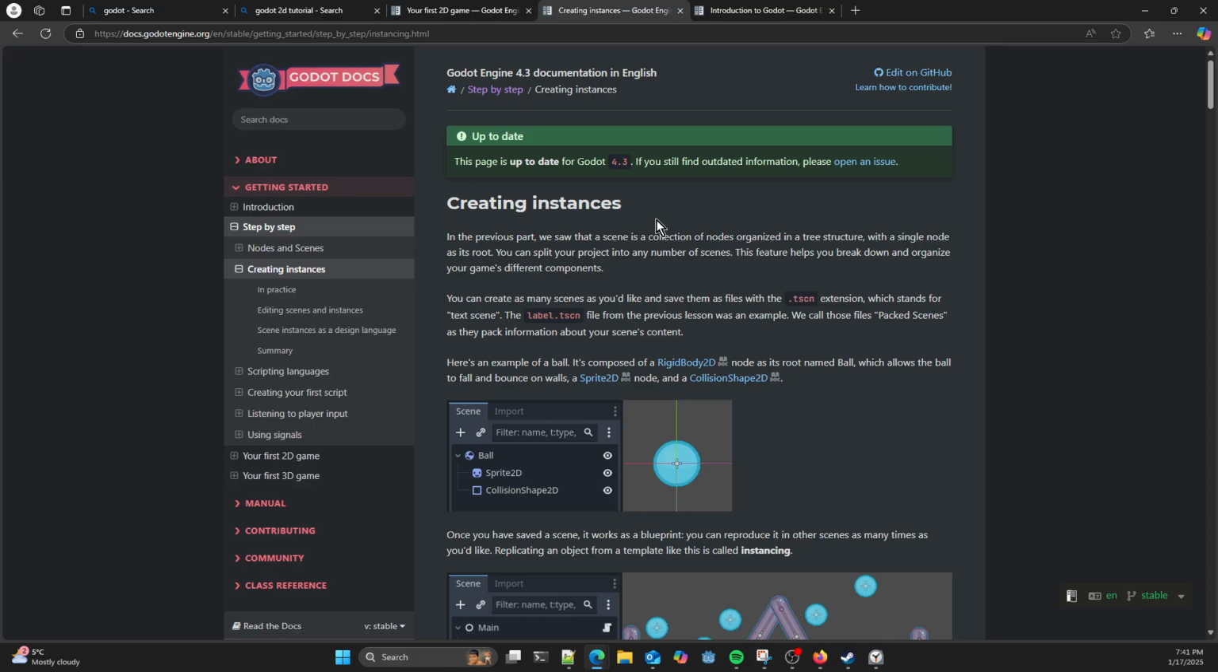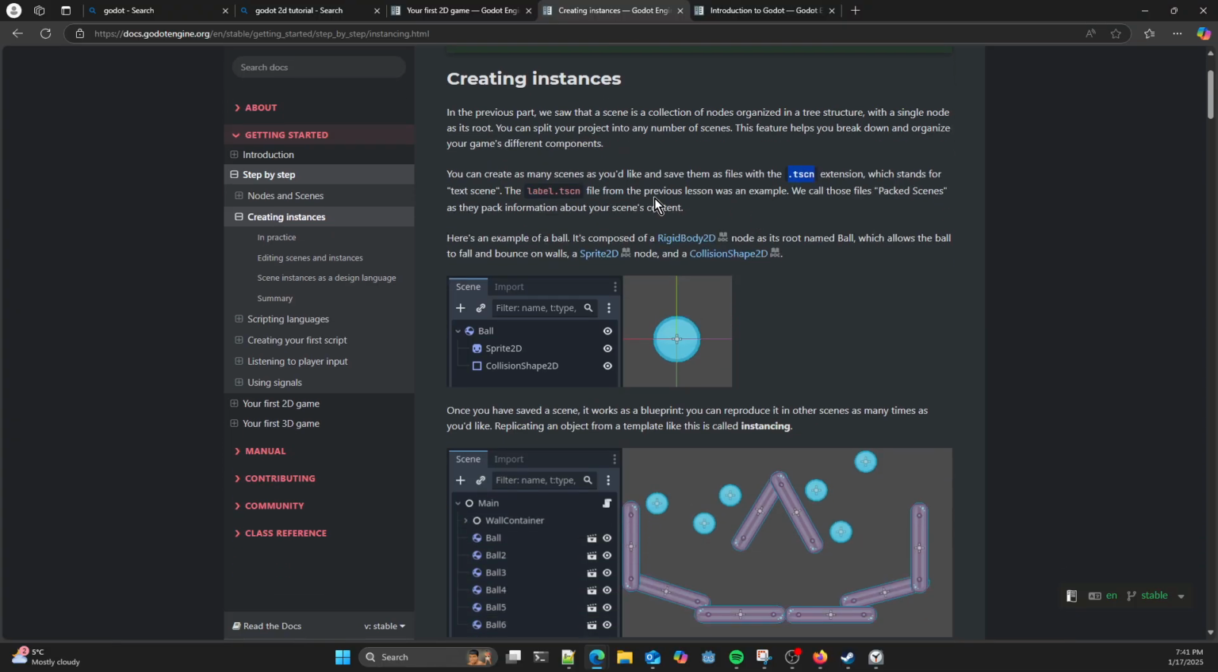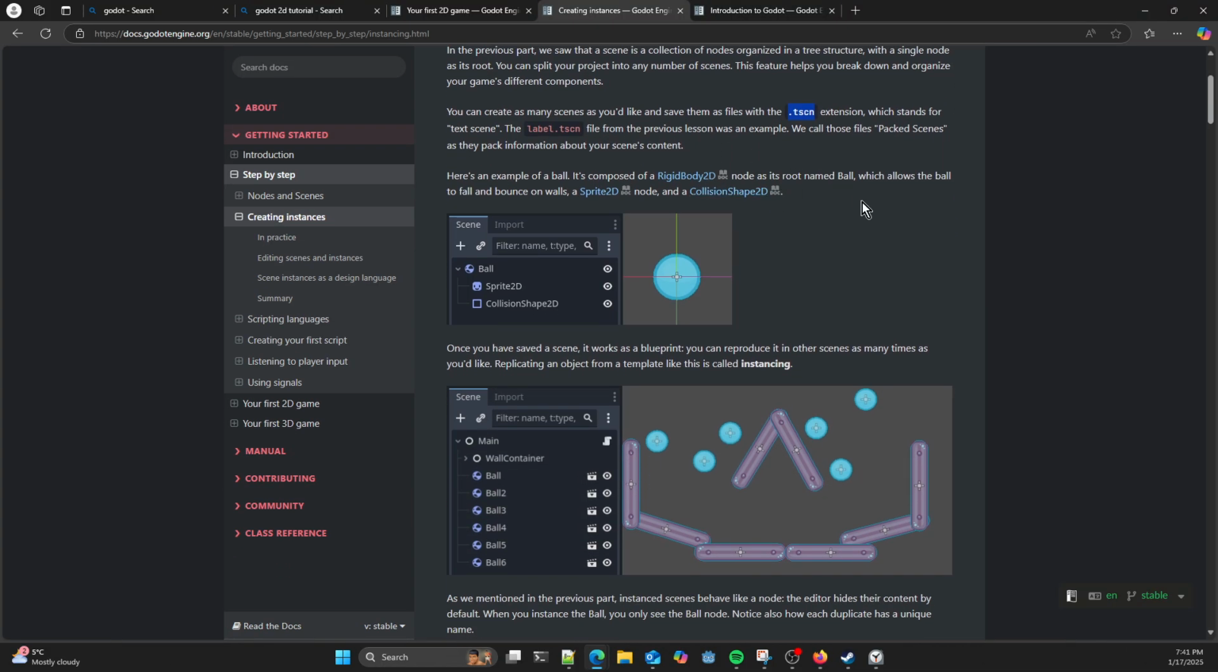And we can split them into any number of scenes, and that helps us break down and organize into different game components. And then we create as many scenes as we like and save them with this .tscn extension, which stands for text scene. The label section from the previous lesson was an example. We call those files packed scenes as they pack information about your scene content.